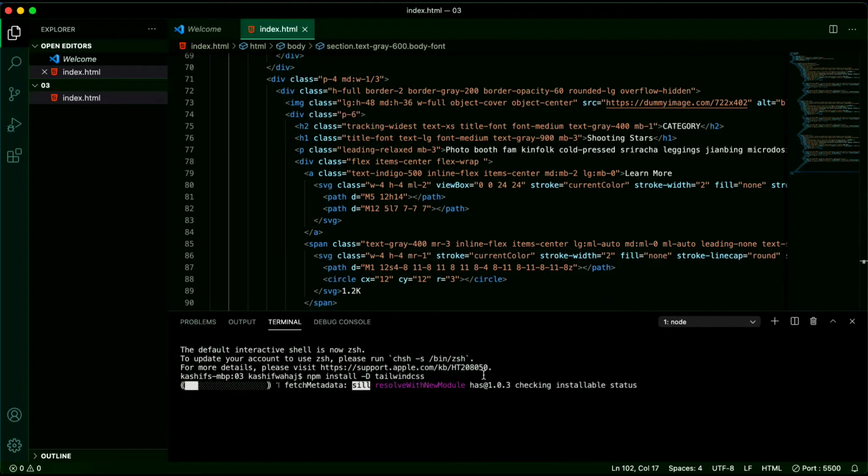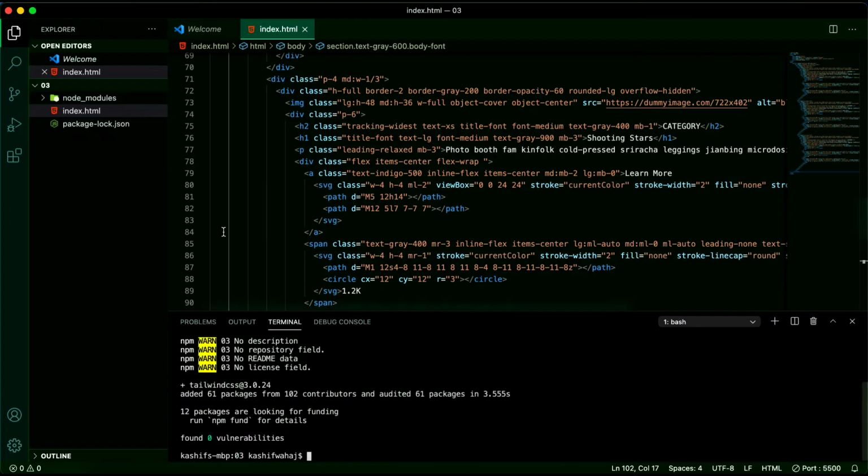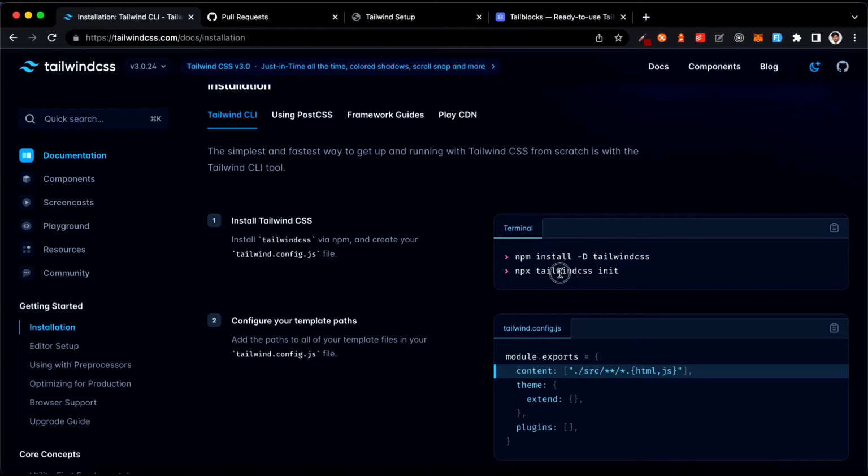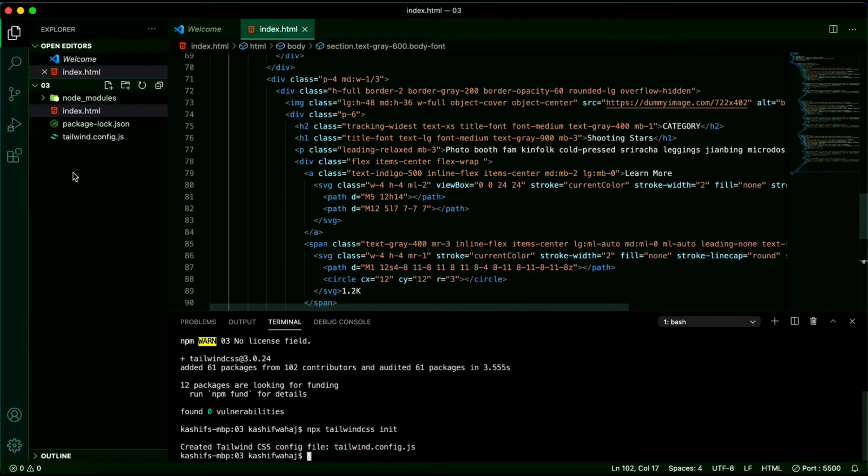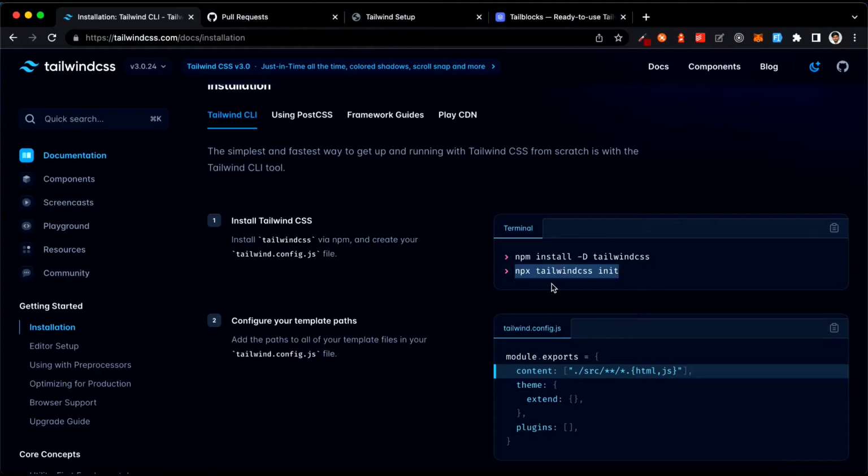It will install Tailwind CSS as a dev dependency. It didn't create any file because it doesn't need to. Then we copy this command and paste it. It will create a new config file. Now here is the change.